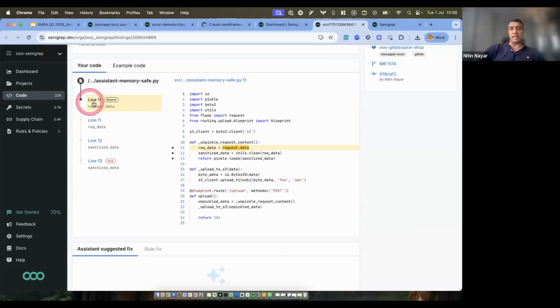Again, a really powerful way in which the assistant is looking at the data flow. It sees that in line number 11, I'm getting user data from request.data. Then I pass it through this sanitizer called utils.clean. Now, keep in mind, this is not a standard off-the-shelf sanitizer like JSoup or Cleaner, but something that your team has developed internally. And then we are passing that into pickle. Because it has now been sanitized, using that additional context you provided to Semgrep using assistant memories, it now knows this is actually a false positive.